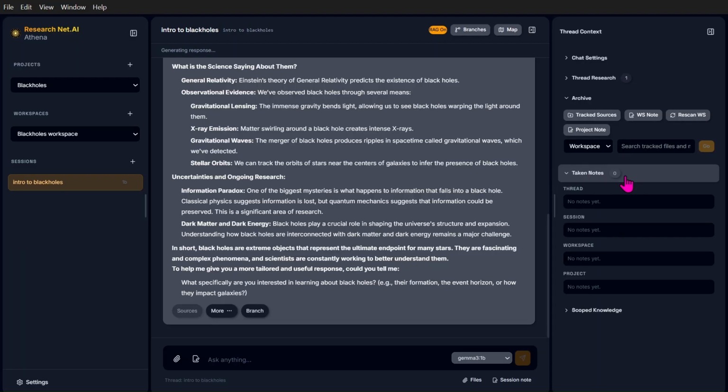Then we have the take note feature. If you take any note throughout this thread, then those will be visible over here on thread, session, workspace or project. Now what is a note? Say you are chatting and you found some new information. You don't want to create a new PDF, but you want to store that information so the bot can access that. You can click on this scratch pad, which is a note taking feature, for adding it to the thread, or you can click on session note to add it to the whole session, or you can click the WS note and it will add the note to the whole workspace.